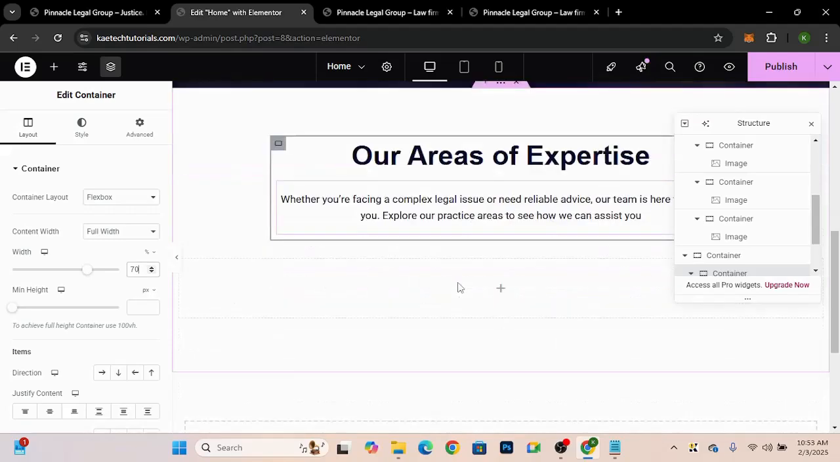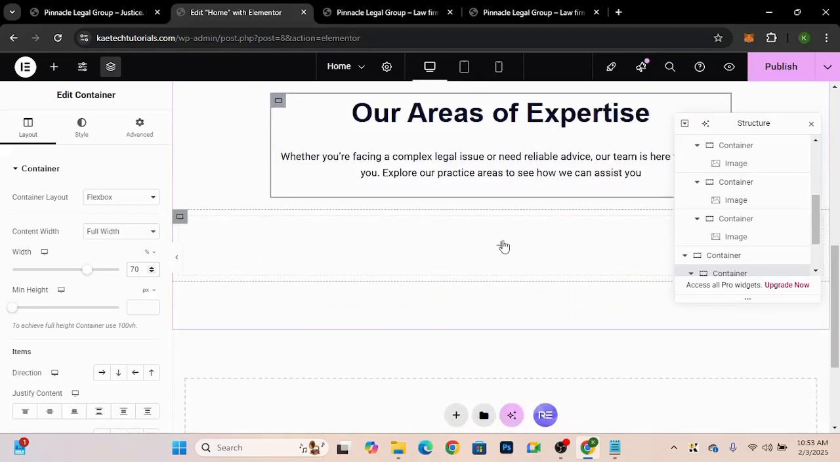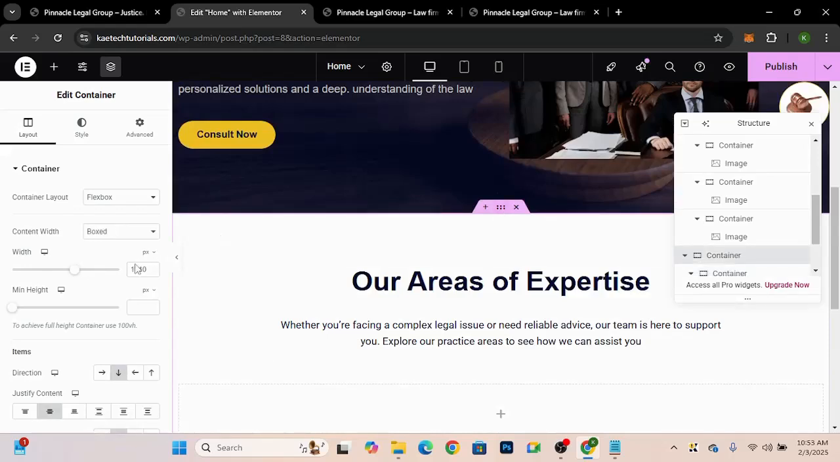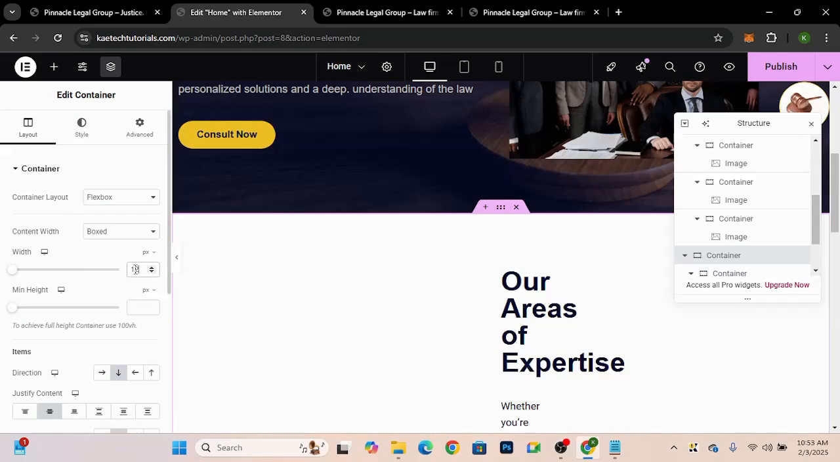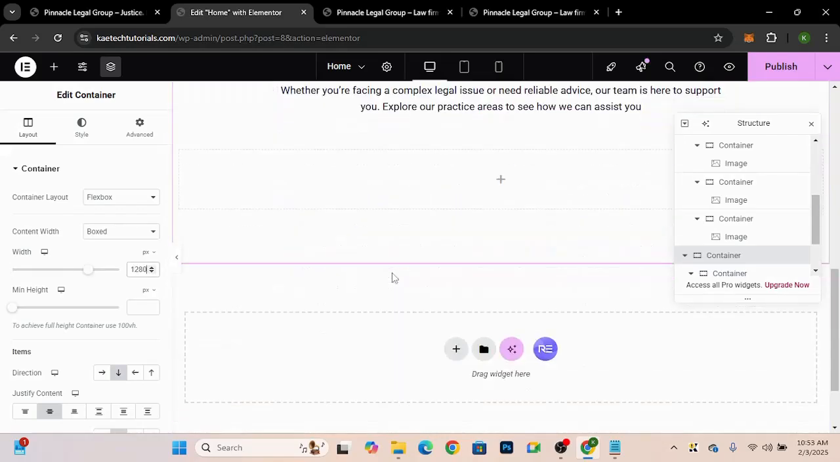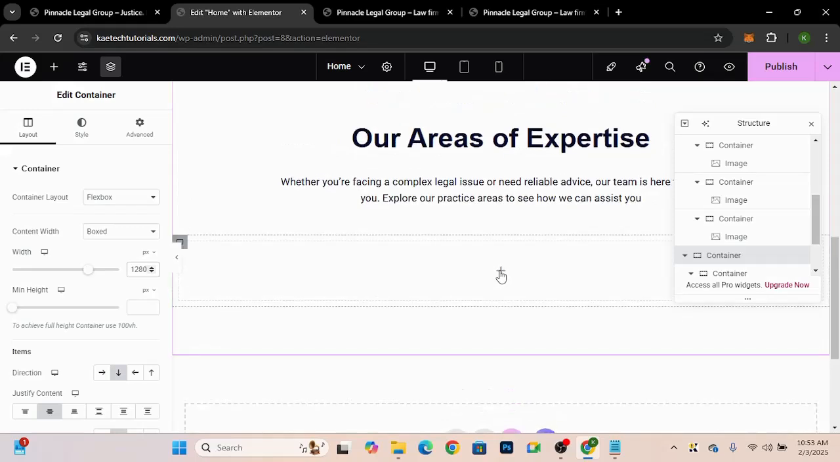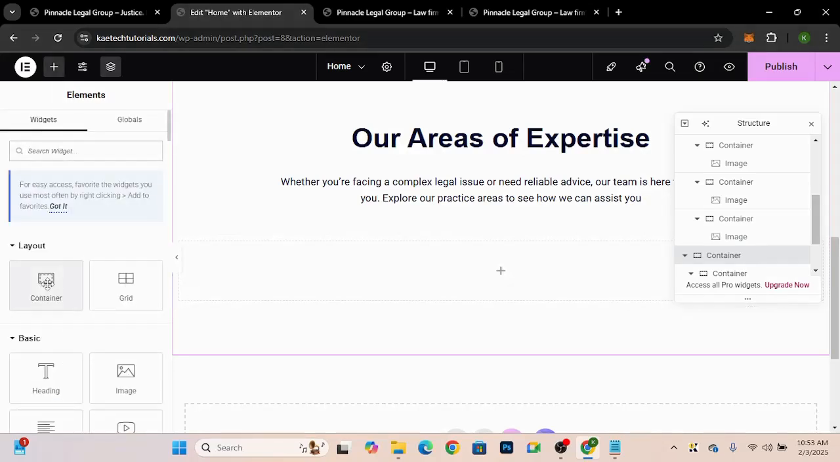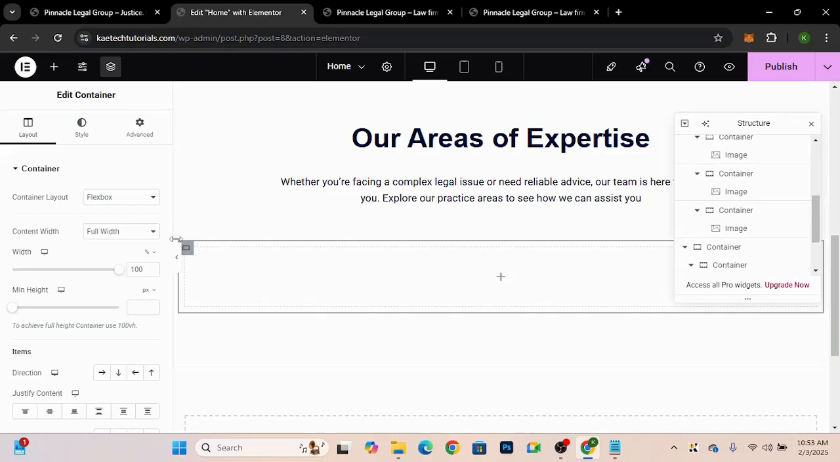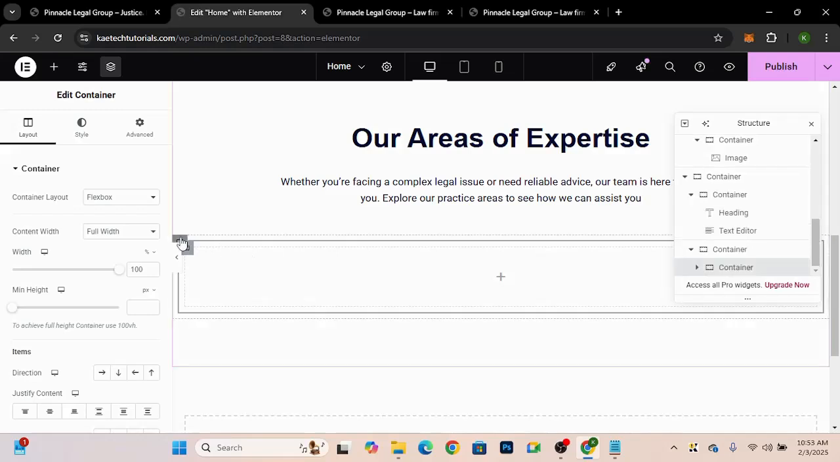That is the first container, right? But with this particular container, let's go to the main container over here, and then let's give it the width of 1280, just like what we did for the hero section. So with this particular container, we're going to put different containers inside. So I'm going to click on the plus icon over here, and then I'll put my first container in it.